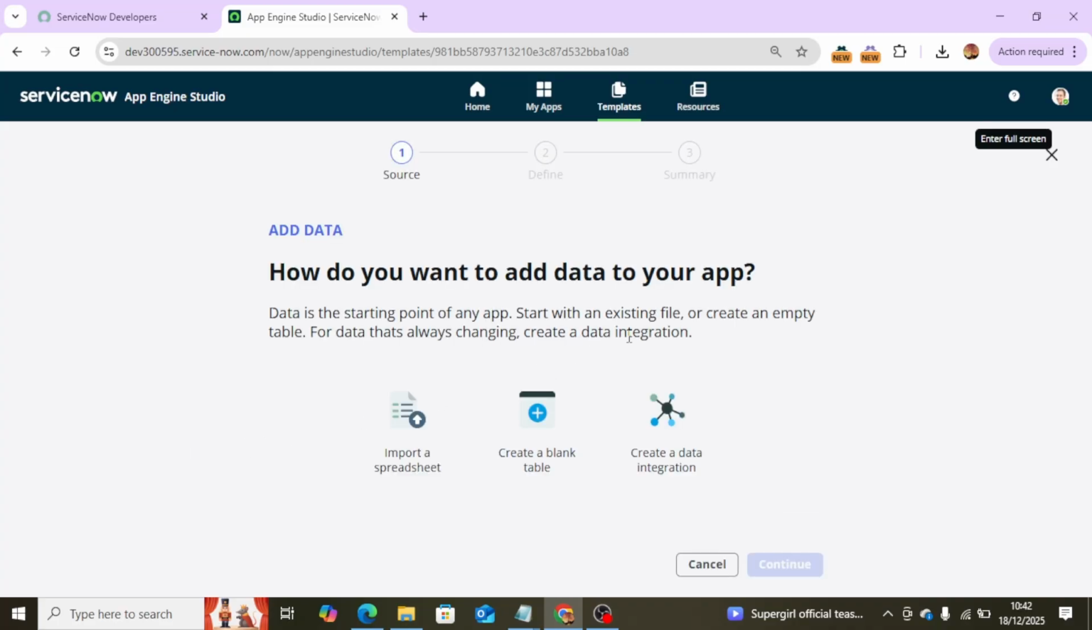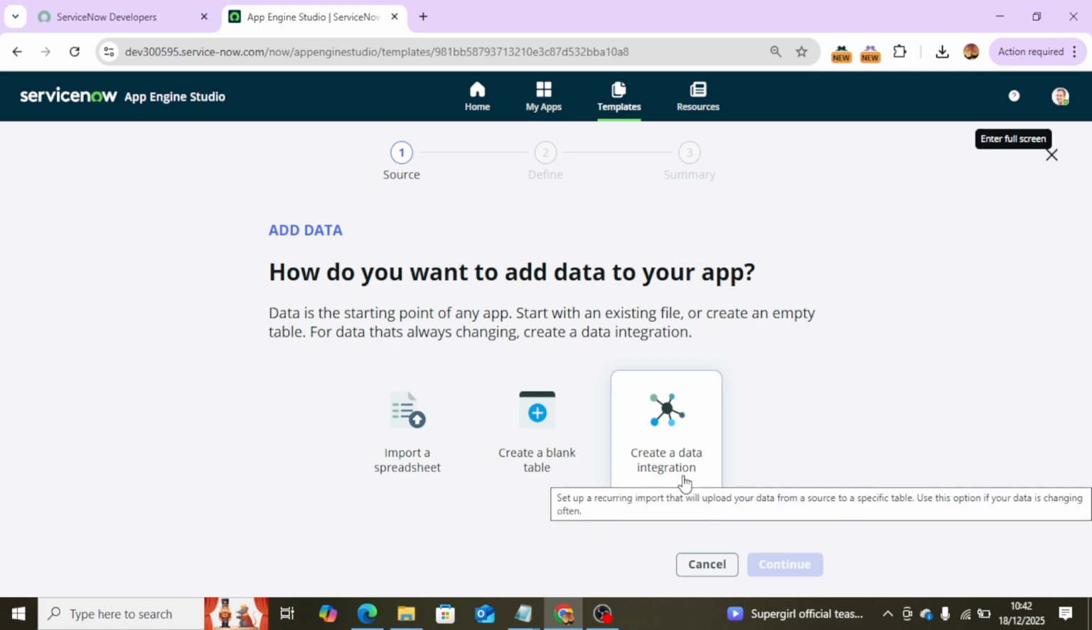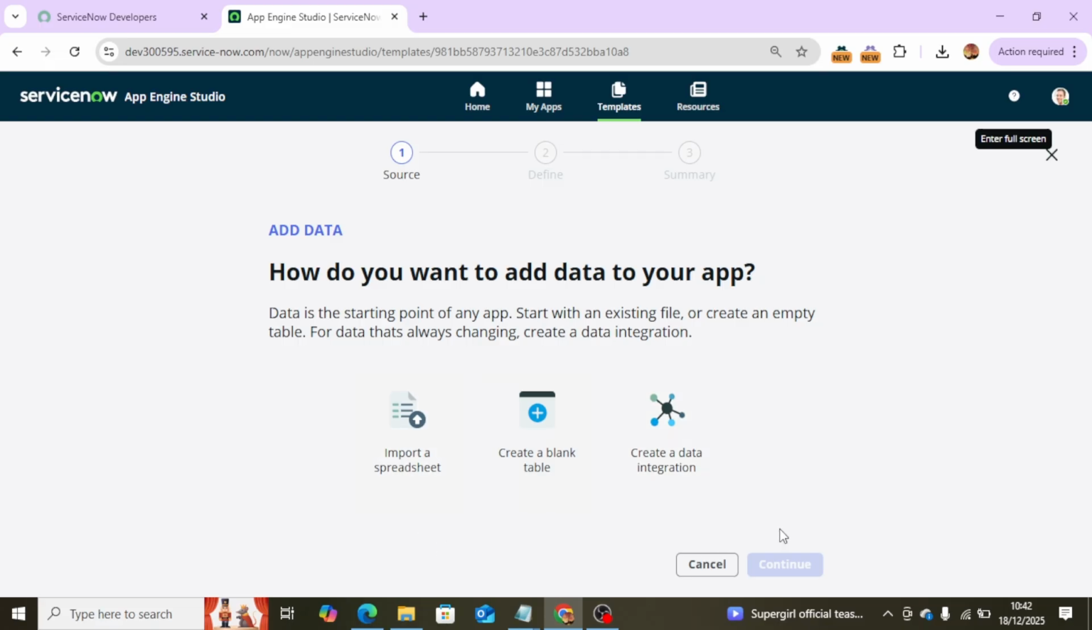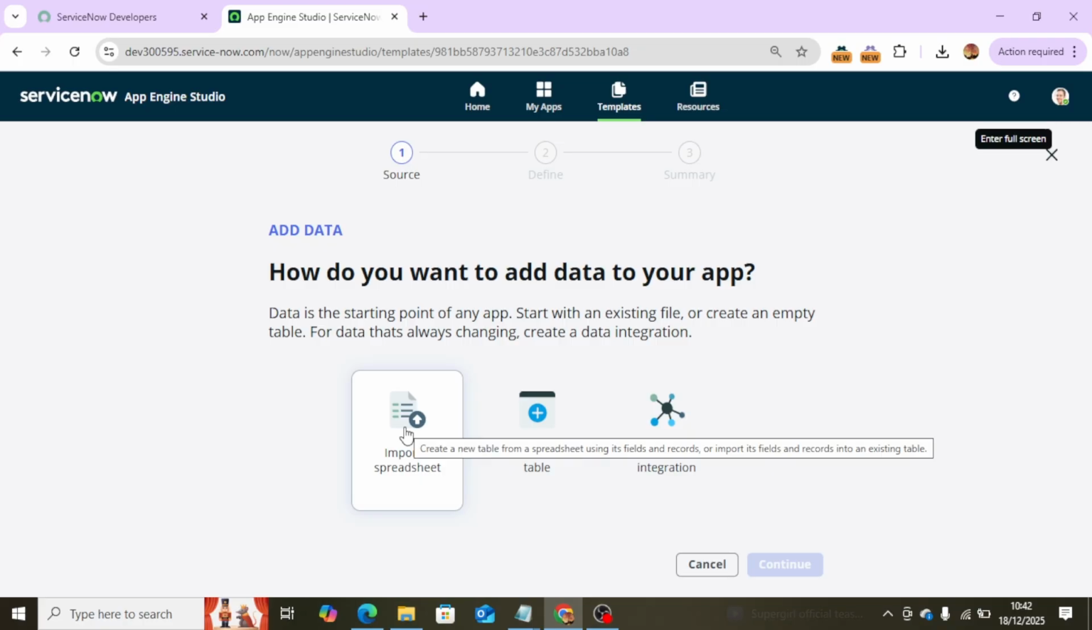I'm just clicking the add button. There are three items currently available: import sheet, create a blank table, and create a data integration. Via this, you are bringing the data from your external sources. ServiceNow classifies those external sources into three. So here we are going to focus on the import set spreadsheet.